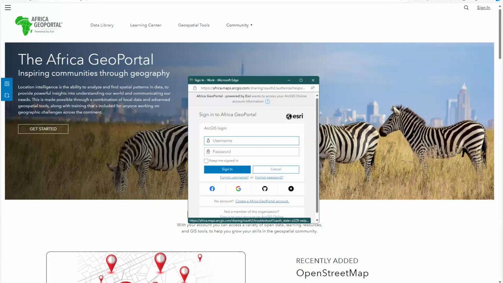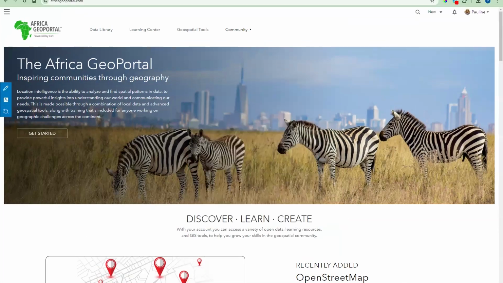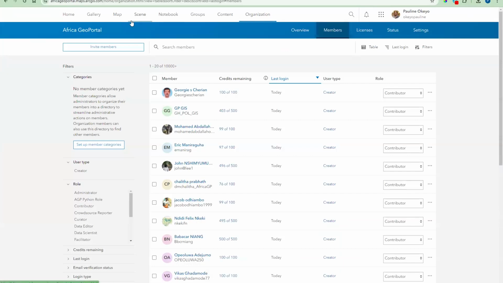So what you get in an account once you create one: some of the things you're able to get is the ability to create maps.